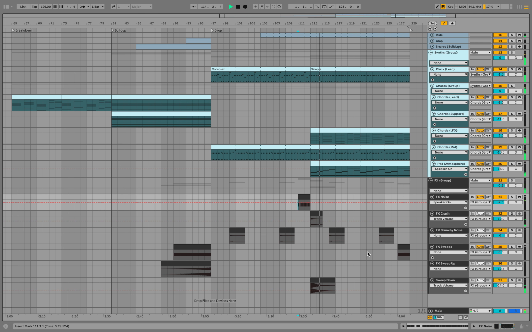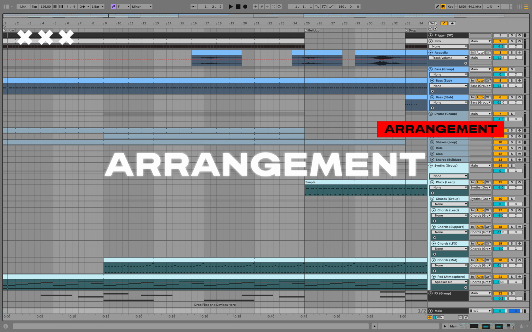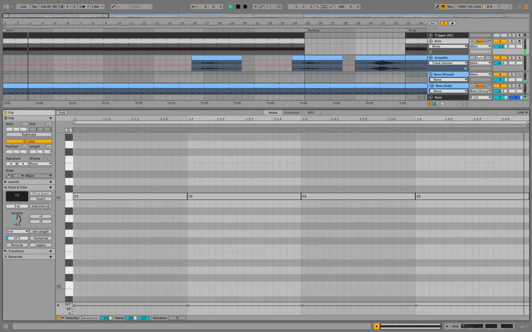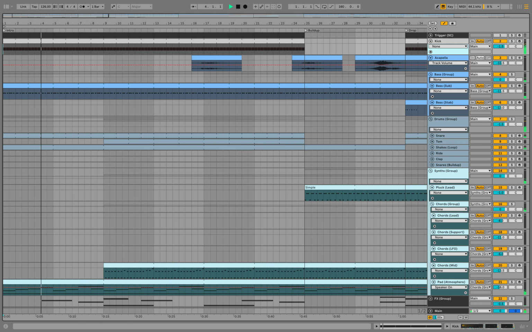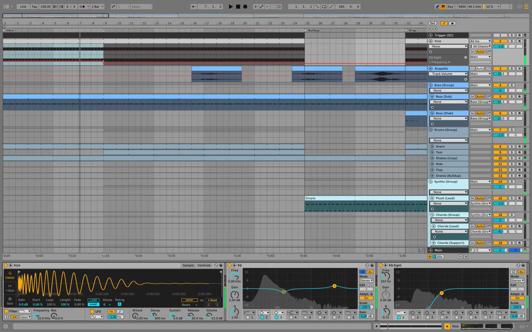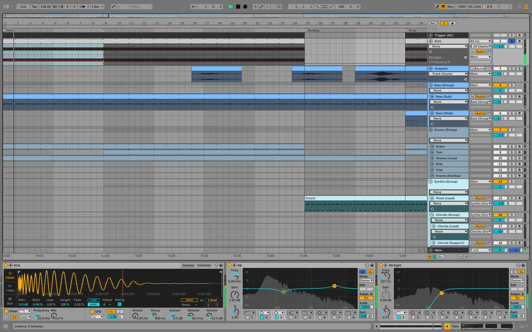Okay guys, we just deconstructed all the elements of the track, and now let's move to the arrangement. And of course we'll start with the intro. And let's start with the kick. As you can see, in the intro of the track, the kick is missing the lower frequencies. It's because we're using the EQ with the lower frequency cut.